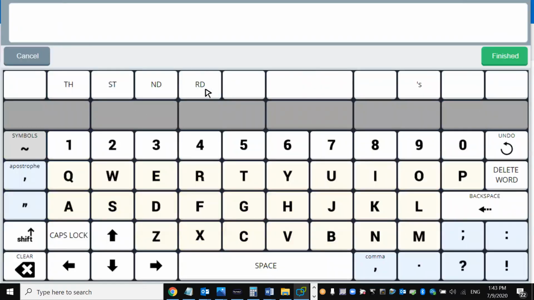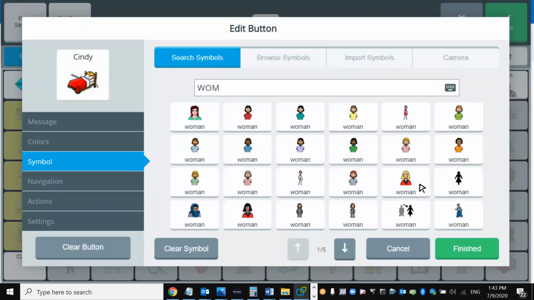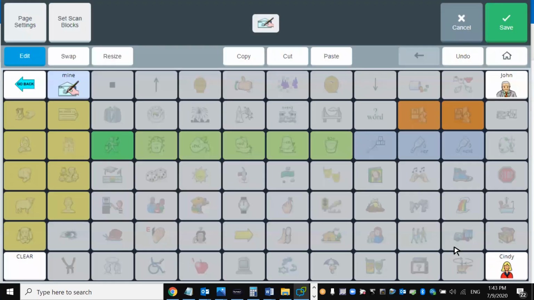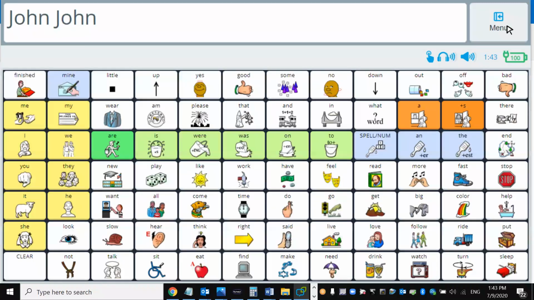I'm going to hit WOM, and this is a little trick. Don't spell the whole thing out. Just spell a few letters because you get more symbols that way. And this is a nice generic picture of someone who has hair color like hers. And I know I'm kind of quirky. You don't have to be as quirky as me, but I love more generic symbols for generalization in the future.